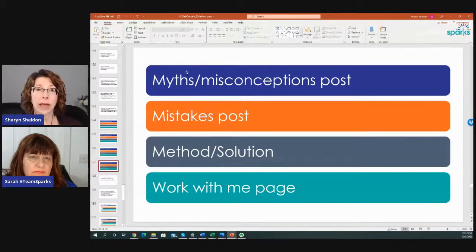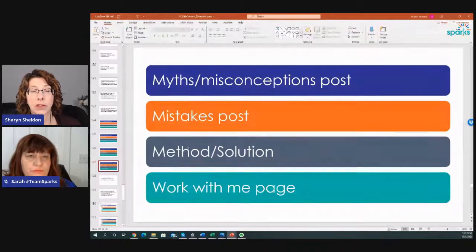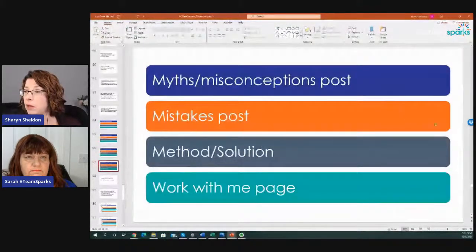So here's an example of one series you could do: myths about whatever your topic is, the top mistakes that you make, some solutions, and sending them to a work with me page. A lot of people just put those into emails, whereas you can create some short blog posts on that and send them to those as your welcome series of content. And you can do the same thing with a launch.